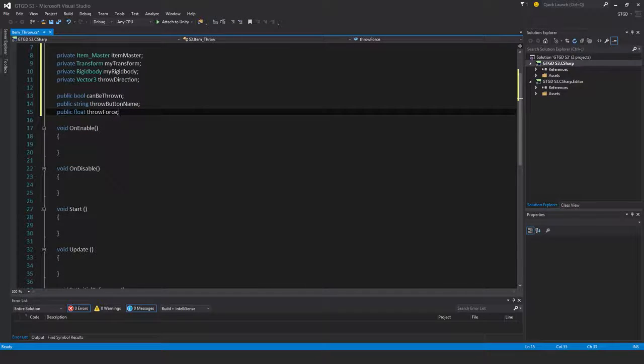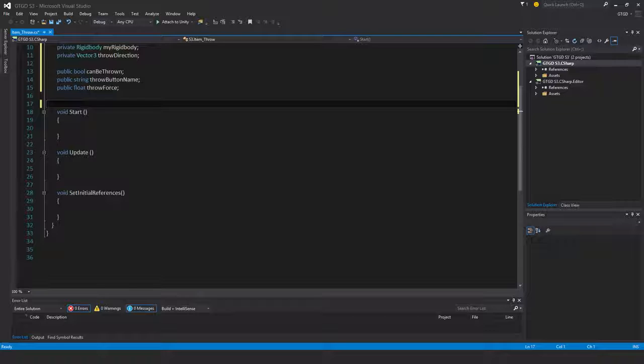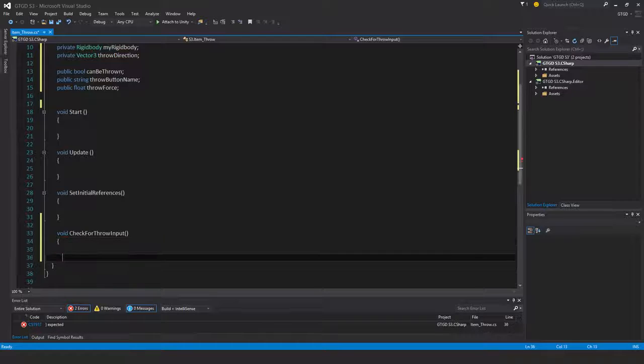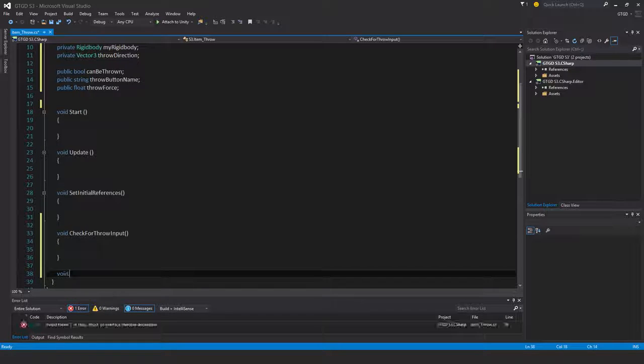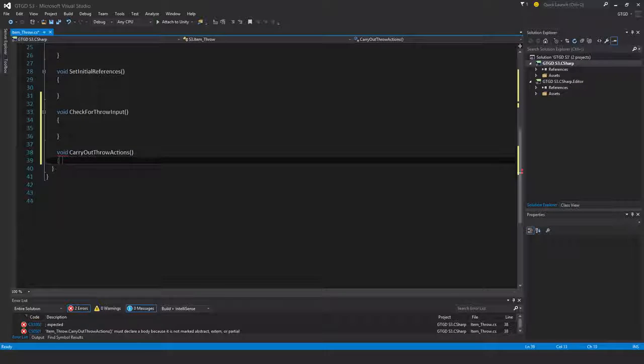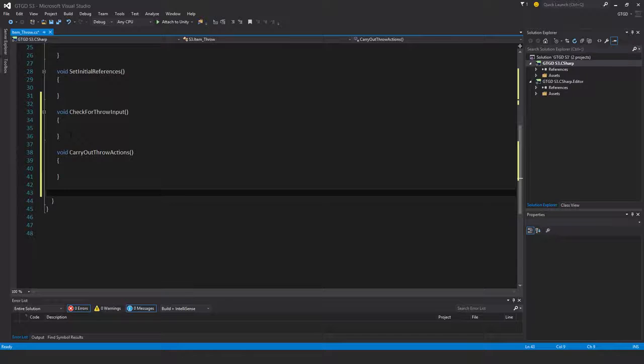Okay, I won't need the onEnable, onDisable methods. I'll need 3 new methods. Void check for throw input. Void carry out throw actions. And void hurl item.